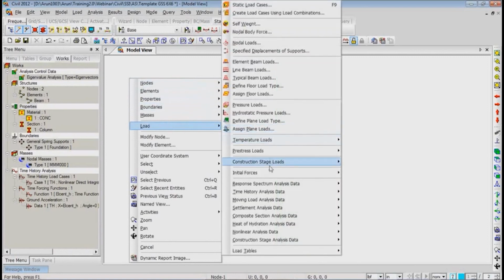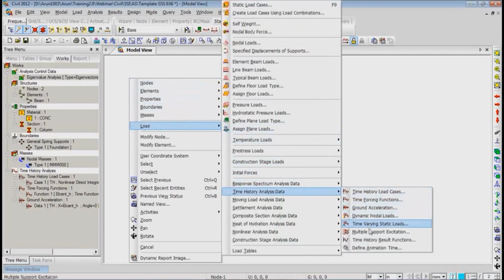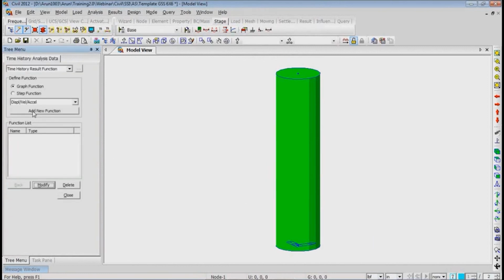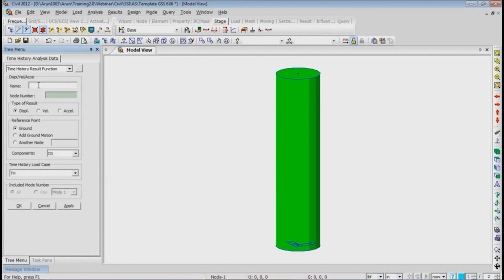And also let me define the time history result functions so that you can see some plots. So I'll go to graph, and under displacement velocity acceleration I'll click add new graph, and I'll enter the name as column top, and then I'll select the node number as number 2.